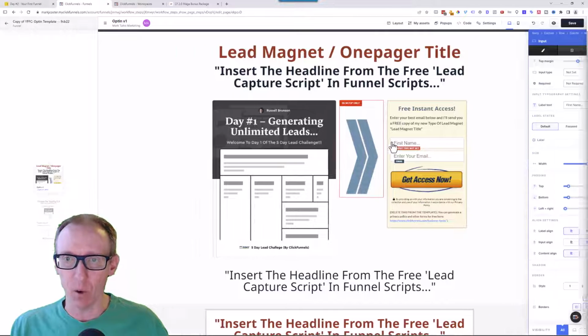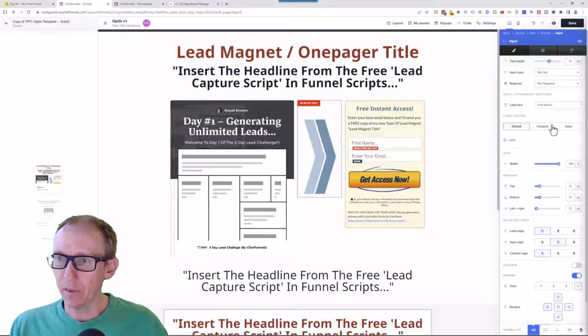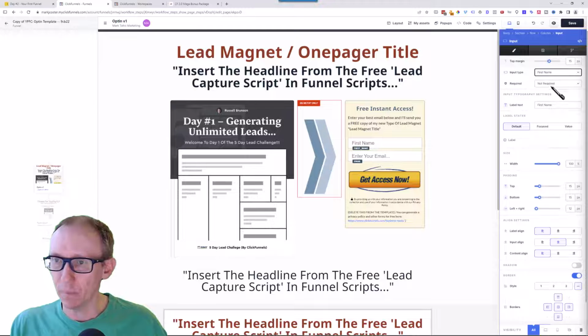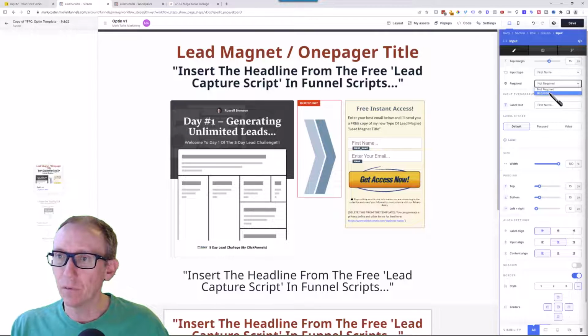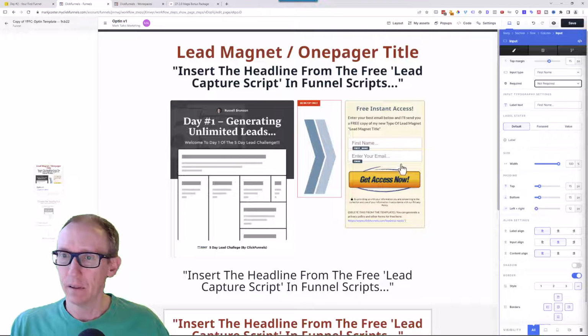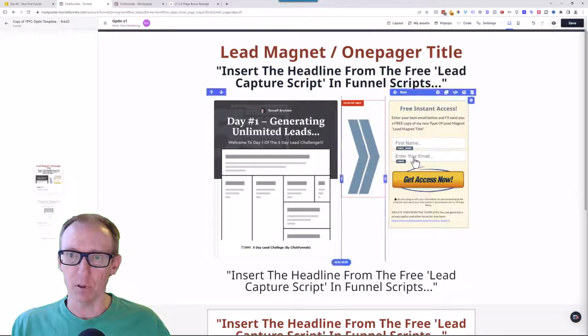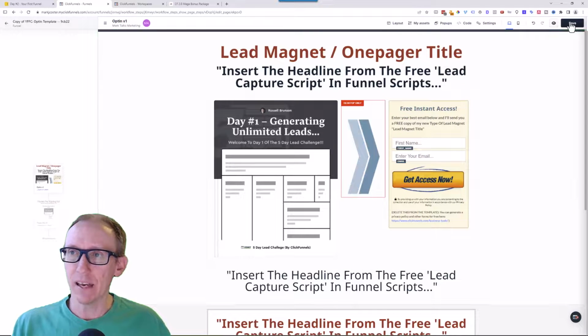So to make that a required field, I'm going to come back over here, and where it says input type, I'm going to say that it's a first name input type. Oh, it actually automatically makes the label like that. I'm going to make this required like that. Okay. And now we've got our opt-in form ready to not just accept their email address, but also accept their name. You'd want to save this.